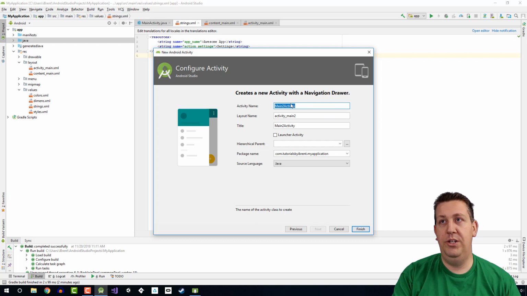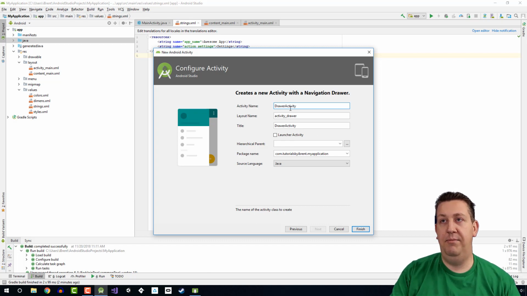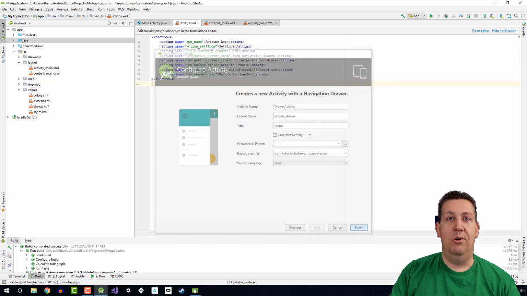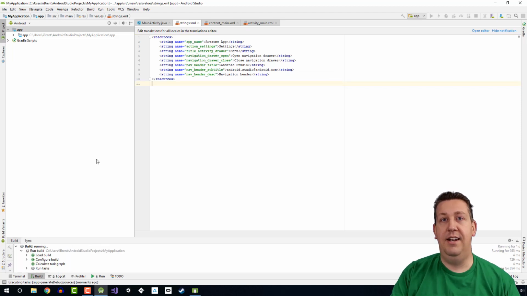So here, though, we do want to follow the convention where we say activity in the name. So here we're going to say drawer activity, and notice that it updates for us. And so the activity drawer, and now notice the title. Here we can set the title for this, and I'm just going to say menu. And then we'll go ahead with this and choose finish. We're going to go into more details about all these other options, so don't worry. For now, I just wanted to show you how you can add additional templates to your app.